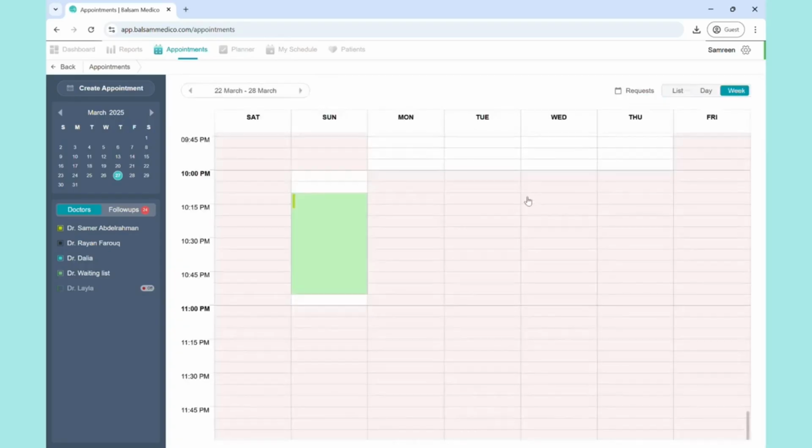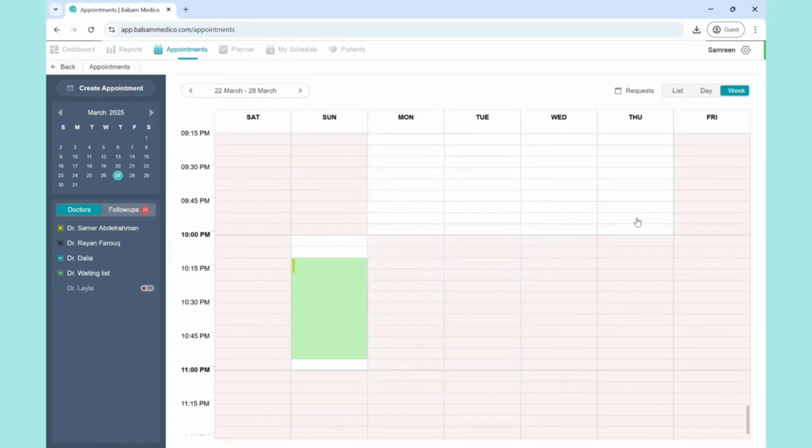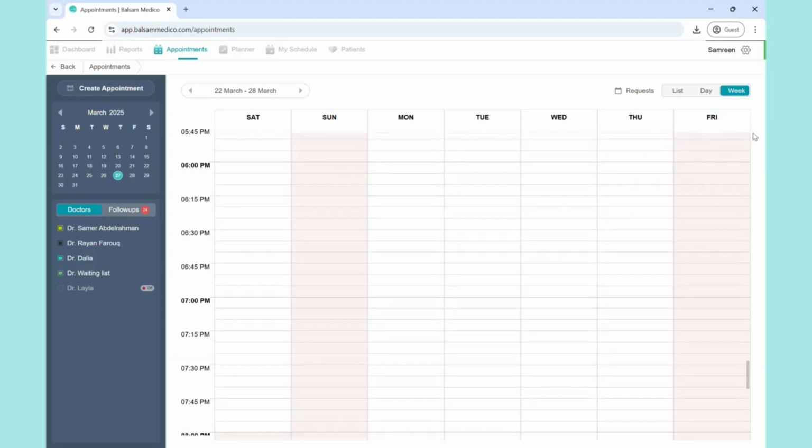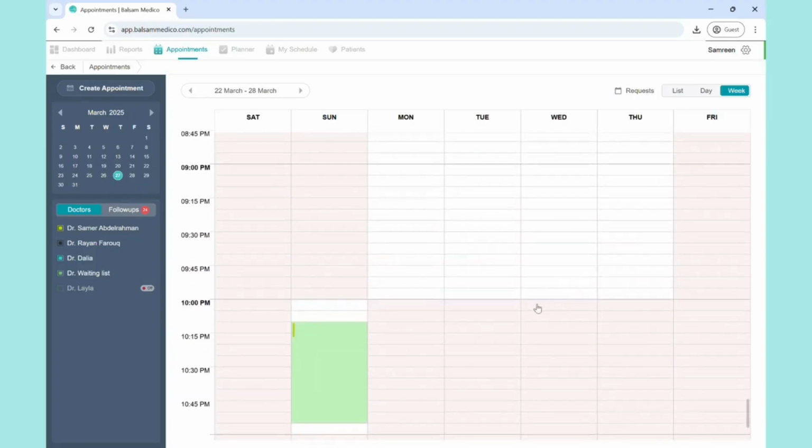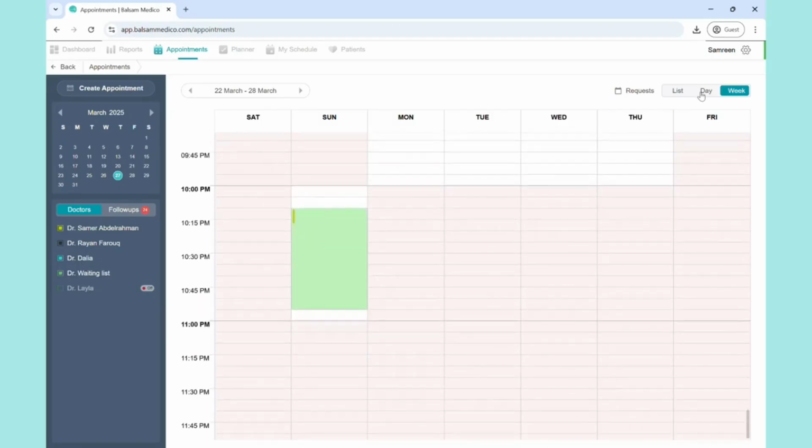In the week view, you'll be able to see your week's calendar. So from Saturday through Friday, all your days and what appointments you had at what specific times.